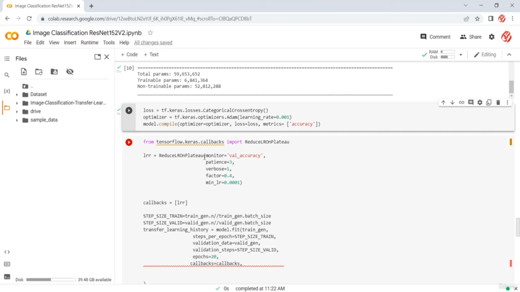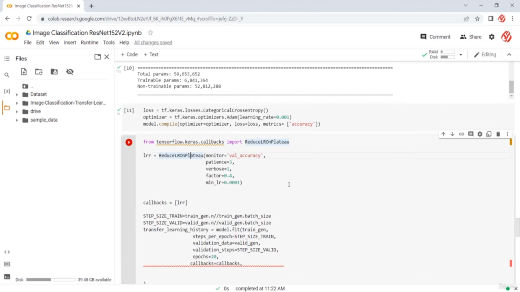Herein, we are using, as you can see here, the ReduceLROnPlateau callback, which reduces the learning rate when a metric has stopped improving. Models often benefit from reducing the learning rate by a factor of 2 to 10 once the learning stagnates. The ReduceLROnPlateau callback monitors the quantity, and if no improvement is seen for a patience number of epochs, then the learning rate is reduced.